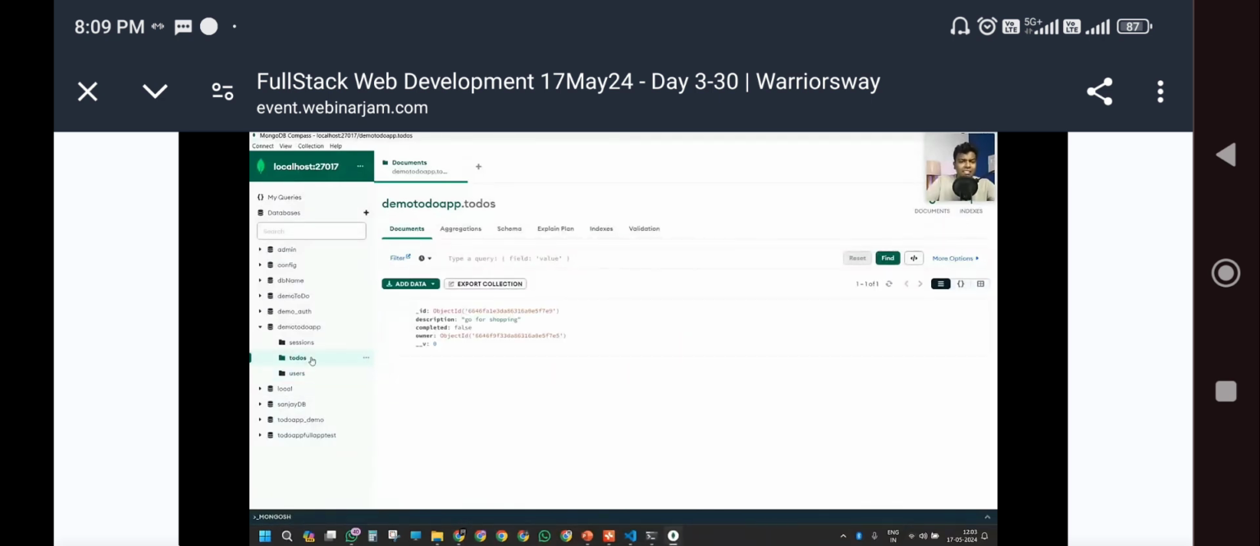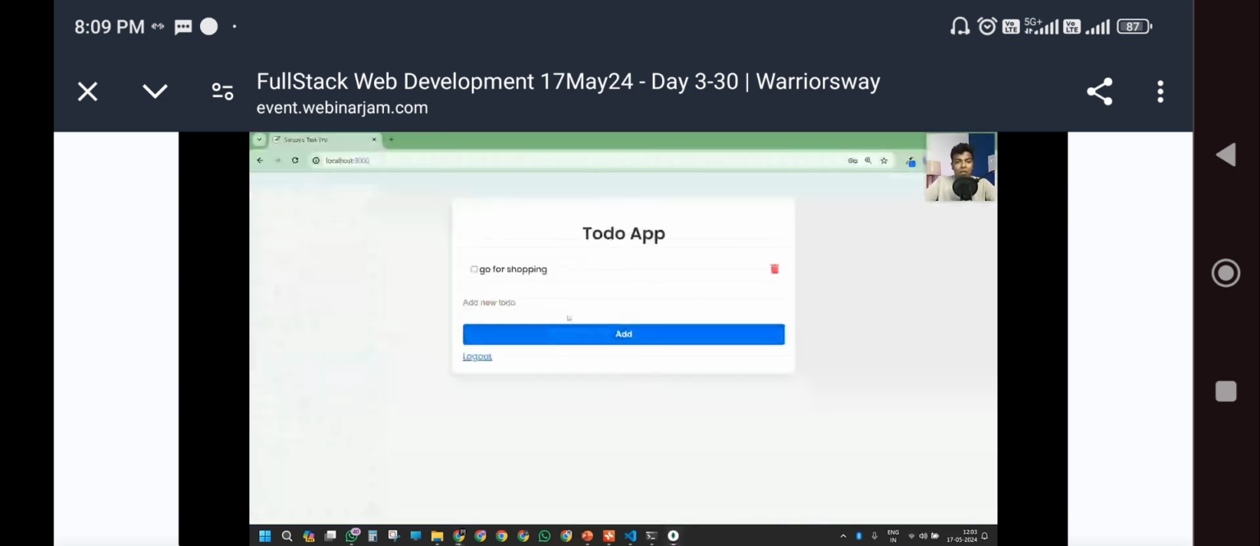In the backend, if you want to see, guys, these are all optional, but definitely you need to check it out. So whenever I'm going for the to-dos, "go for shopping" has been added. Completed is false right now. Okay, right now I'm going to add some more things.